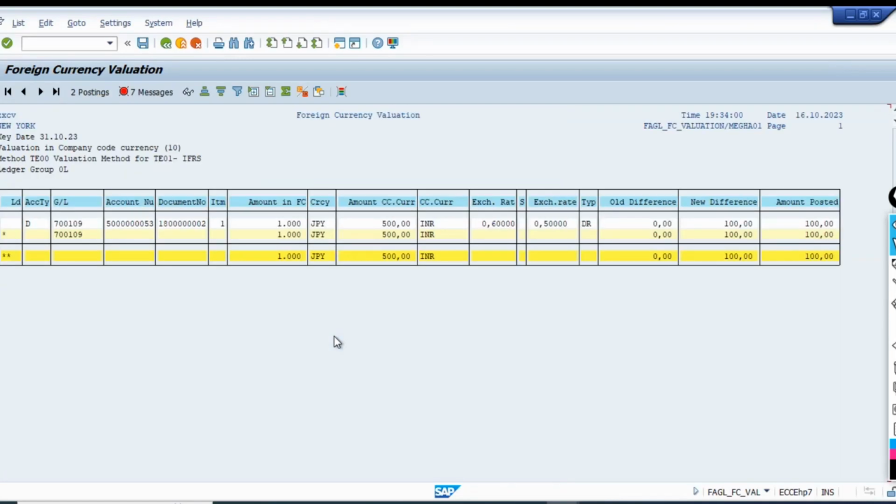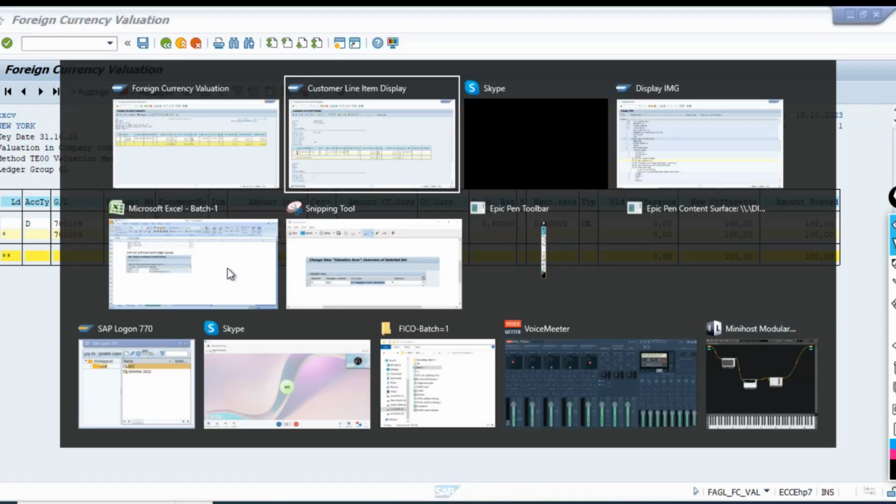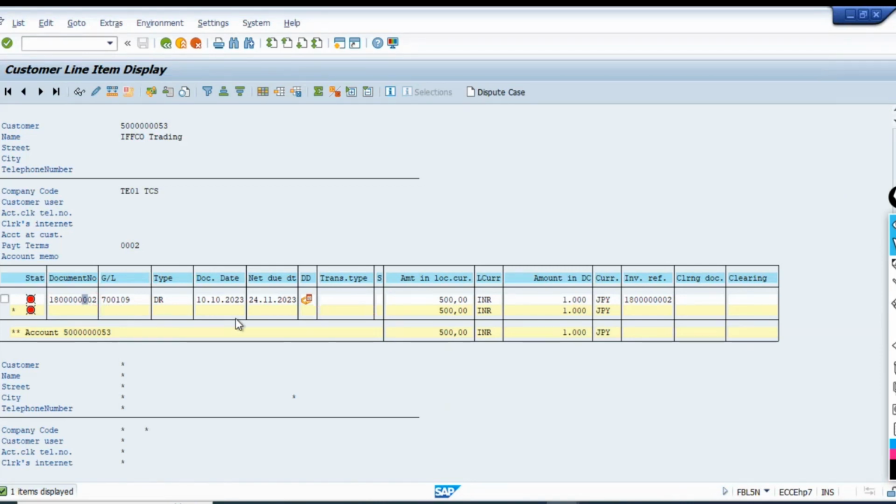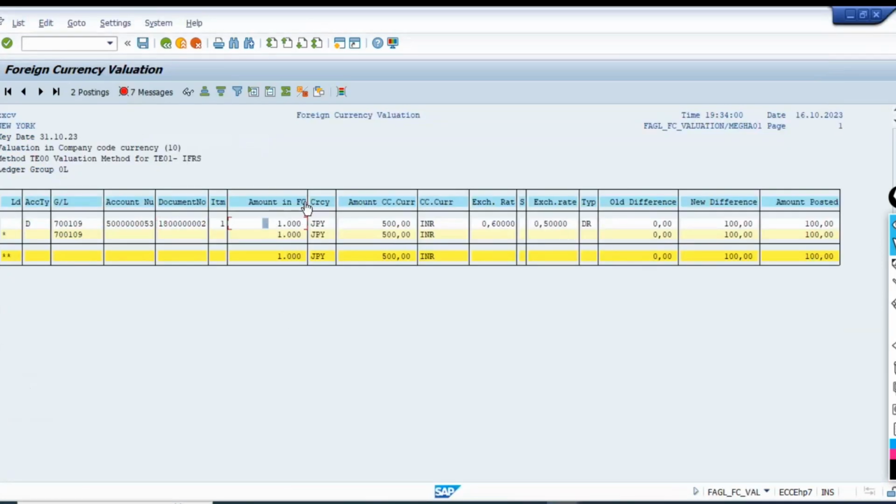Yeah, this is the output. So what we see, this is the customer number, this is the document number. This is the foreign currency amount in FC currency, and this was how much in INR, and this was the exchange rate when we are doing this revaluation. And when this invoice was posted, at that time it was 0.5 exchange rate. Type DR means customer invoice. How much is the difference? New difference is 100 rupees and the amount posted is 100.